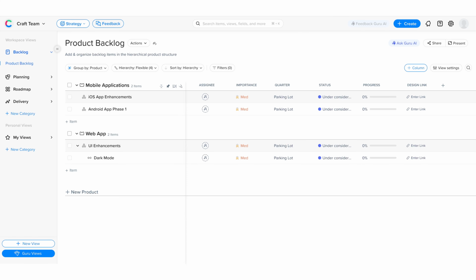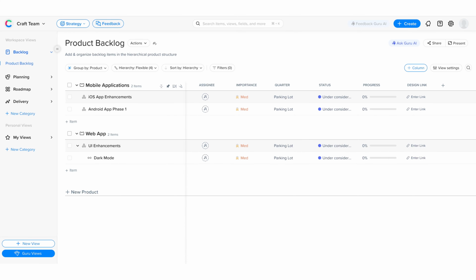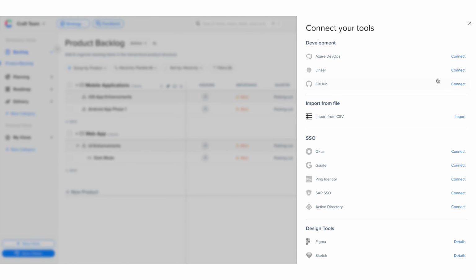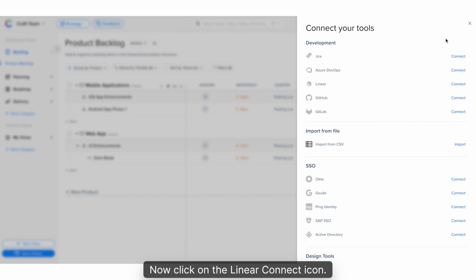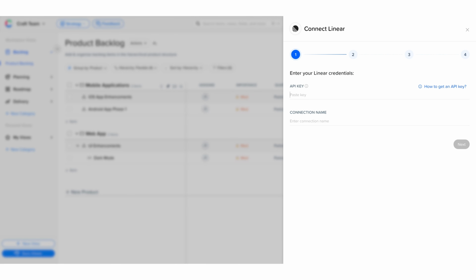Back in Craft.io, open the cog in the top right and go to Integrations and Imports. Now click on the Linear Connect icon. Here you'll paste your API key and give the connection a name before clicking Next.